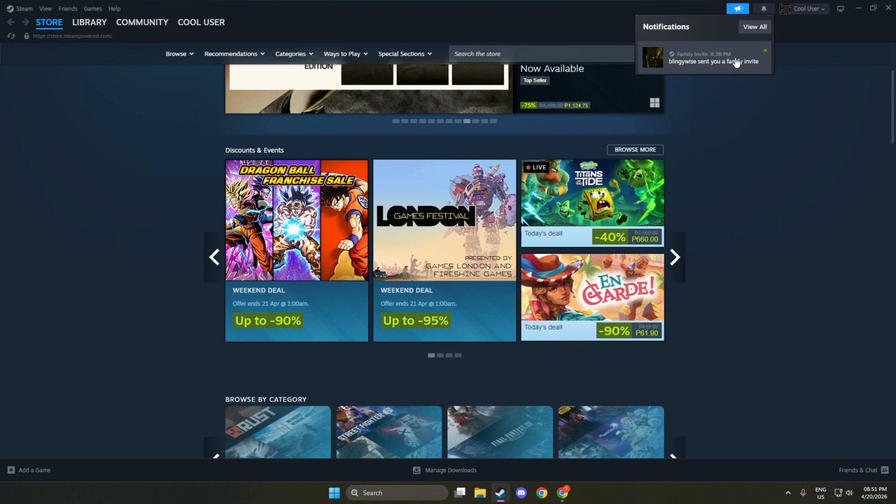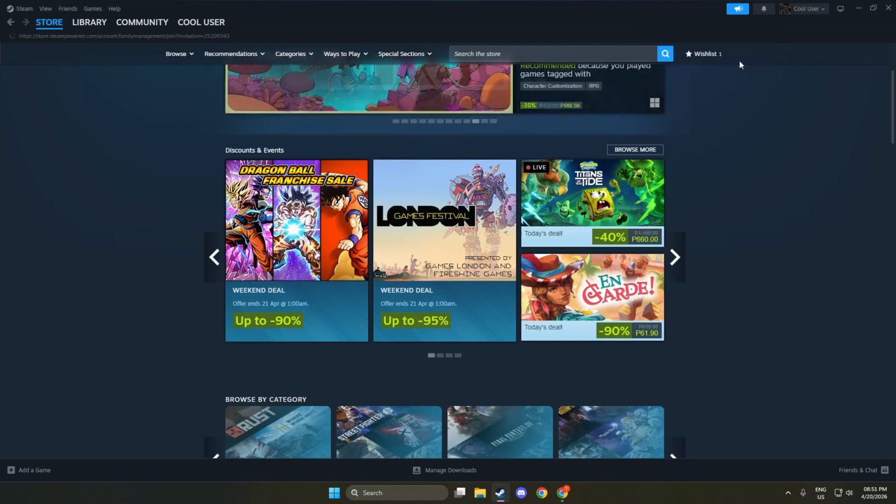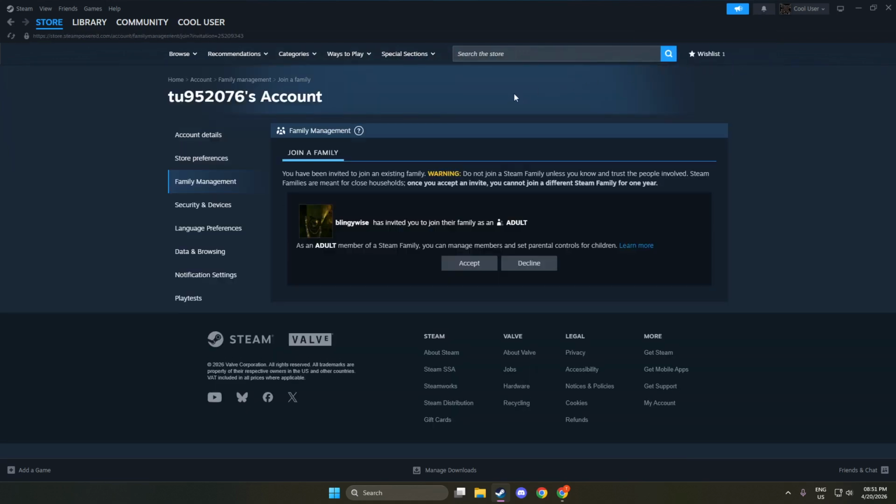Steam will take you to the family management area to finalize things. On this page, click Accept, then Confirm to complete the process. These two confirmations ensure you're intentionally joining and linking your account to the family group. After you confirm, Steam immediately updates your access so you can start using the family's shared content.